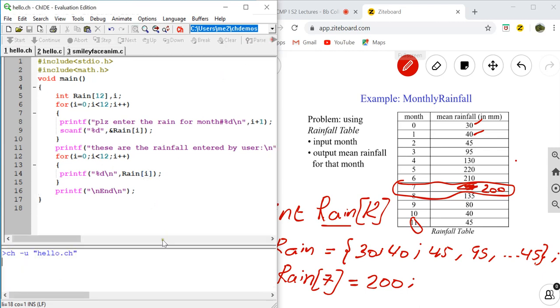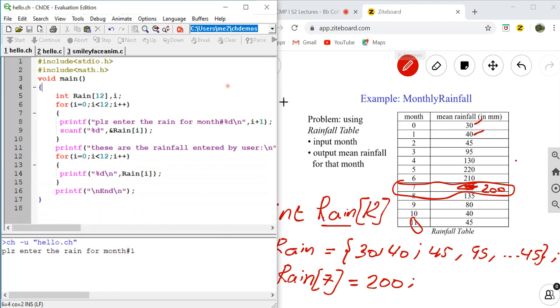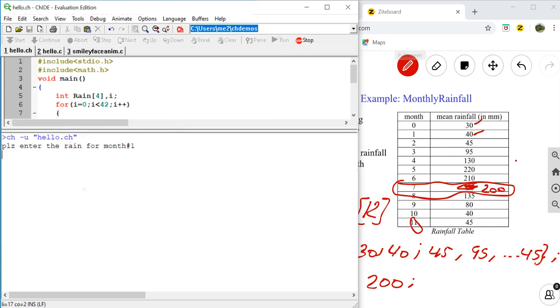Now run the program to see what will happen. Please enter the rainfall for first month. Guys, to minimize the effort, let me stop the program and make it just for 4 months only, because it's very long to do for 12 months. Say 4 months only. This should be 4 also. Here should be 4, and here should be 4. Now run the program again, just for the first 4 months.